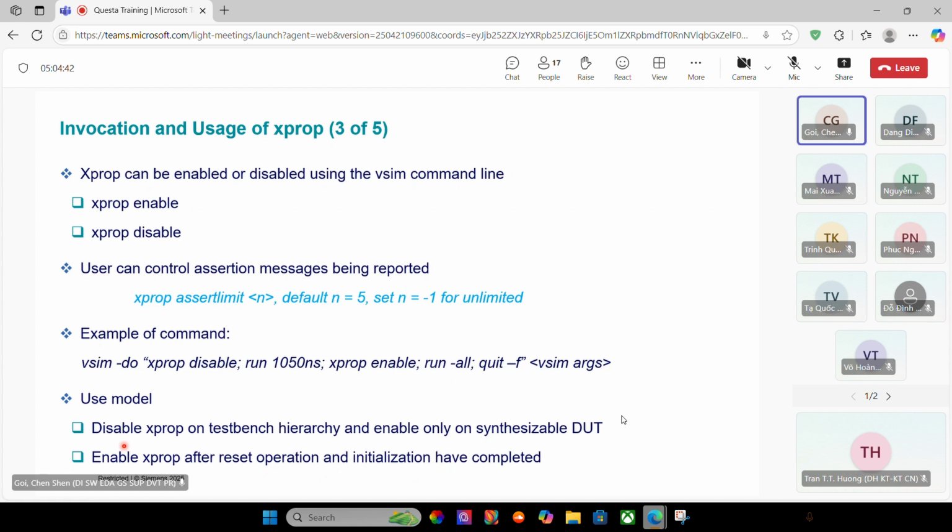So what's the use model? You can disable xprop on the test bench hierarchy and only enable it on the synthesizable DUT. In the test bench there might be a lot of uses of X, but in a synthesizable DUT you don't really expect X. And again, like I mentioned, you enable xprop after the reset operation and the initialization have completed, so you don't propagate unnecessary X.